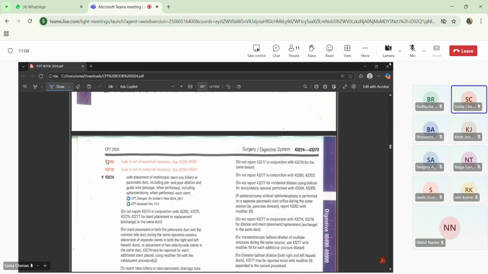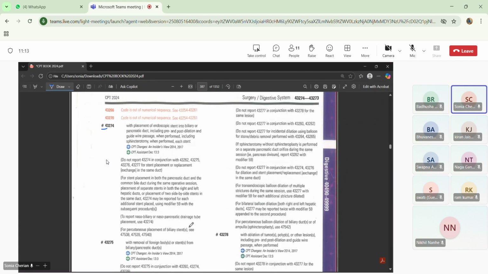If they are placing any stent into the biliary or into the pancreatic duct, you'll be coding 43274. This CPT is for each stent. For example, if they are placing one stent in one part of the biliary duct, and another stent in the opposite duct, in that case, we'll be coding 43274 and 43274 again for the another stent, another duct, with 59 modifier.